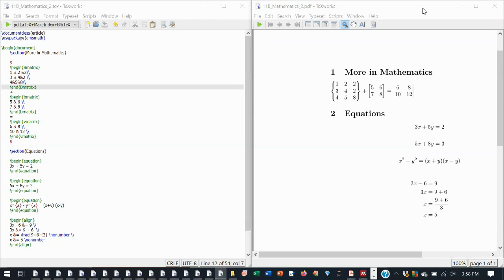So tomorrow is our last day of the workshop. Tomorrow I'll be showing you how to create a presentation. Many were asking how to create a presentation in LaTeX, so I'll show you that.